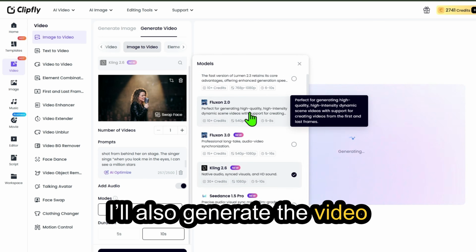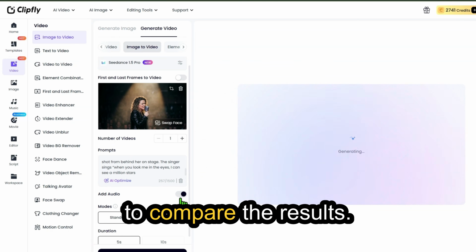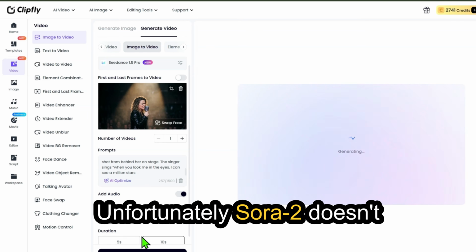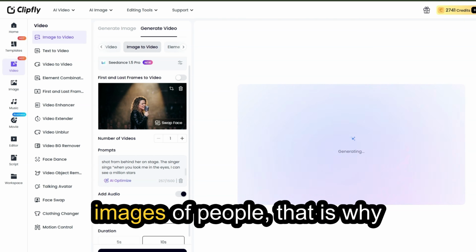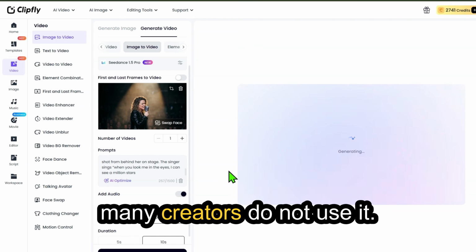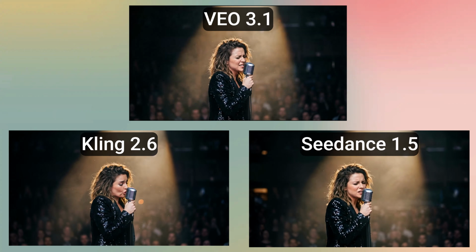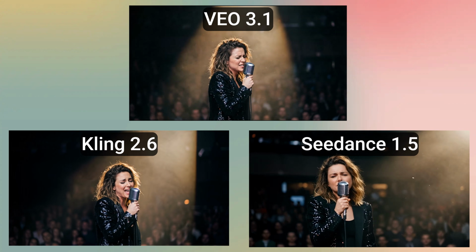I'll also generate the video with Kling and Seedance to compare the results. Unfortunately, Sora 2 doesn't allow generating videos from images of people. That is why many creators do not use it. Now I'll play all videos and will comment after.